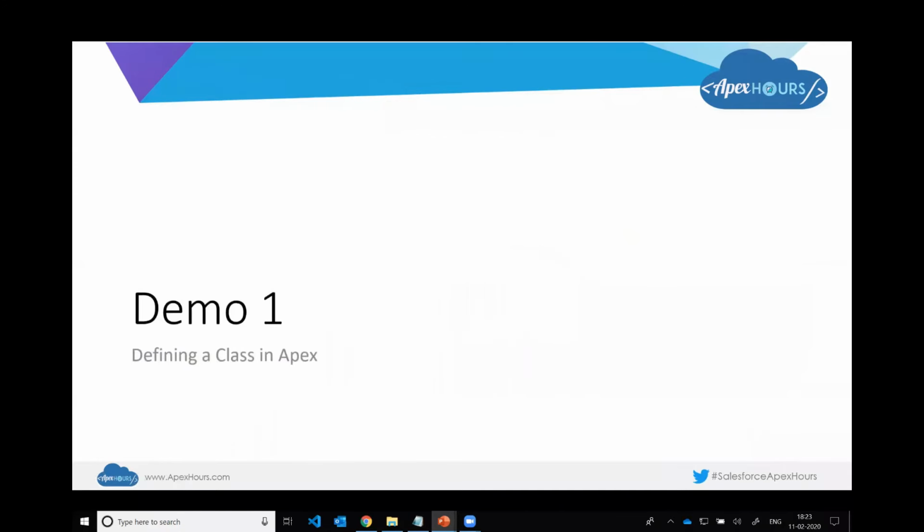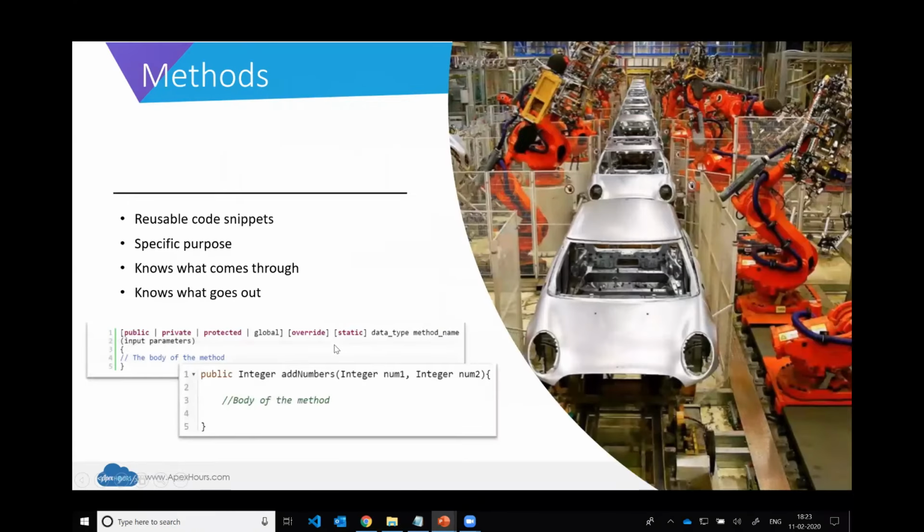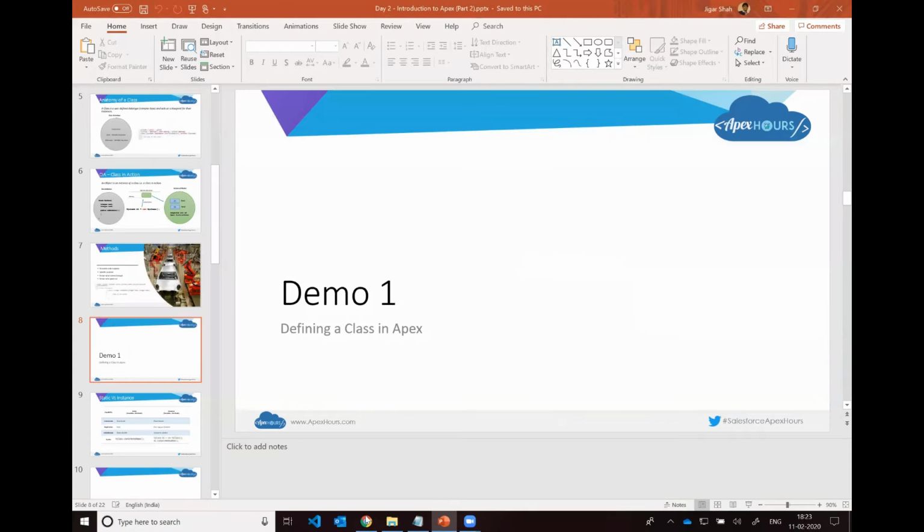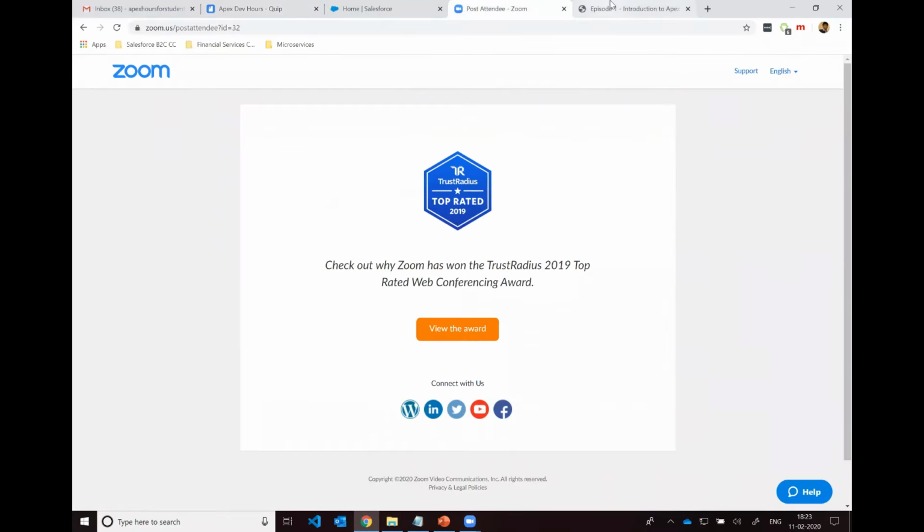I think that brings us to our first demo, which is demo one, and we're going to be seeing how you can write your first class and a simple method. Yesterday we wrote a basic hello world program. So first of all, let me switch back to my Salesforce instance.